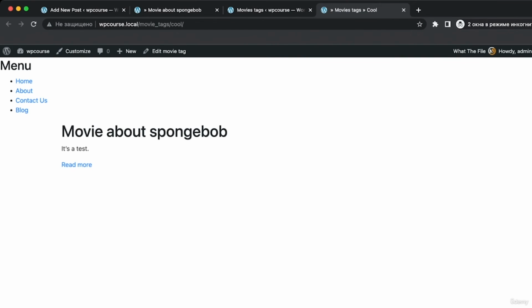For now, that's all you need to know: how to create your own custom post type and how you can create a taxonomy for this custom post type. And you can see that this is like our own categories for some groups, and that's how it works.